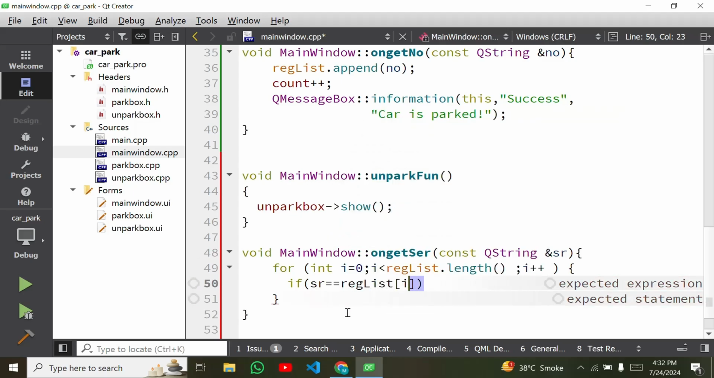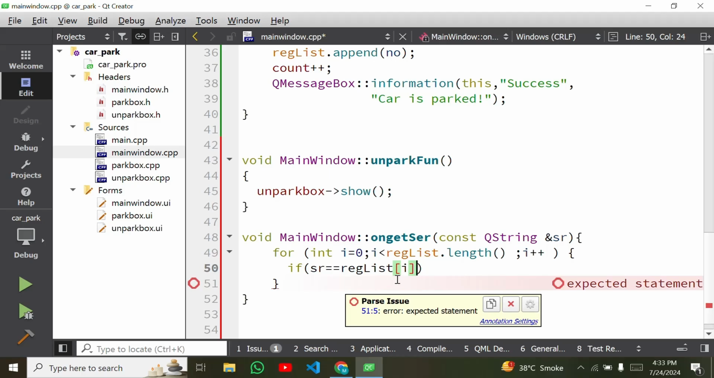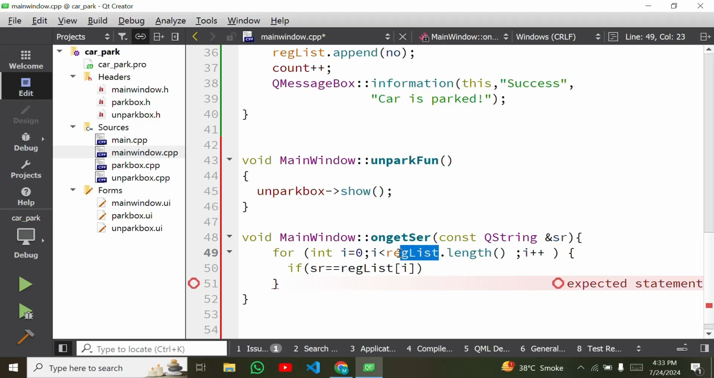list. Here I want to explain this method. This is our for loop, and it will be executed according to the size or length of our list. For example, if our list has 5 values, then the for loop will be executed 5 times. Now we are trying to search the entered registration number in our list. It will try to find the serial number in the first index of our registration list.